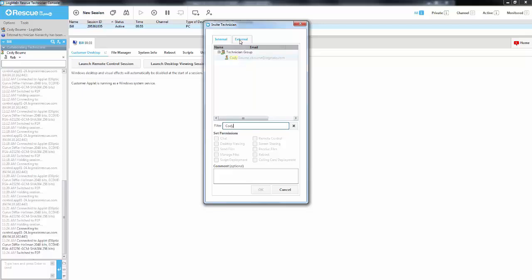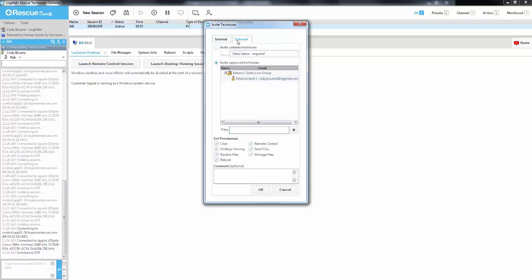External invite allows you to invite someone who does not have a configured seat in your LogMeIn Rescue account. This occurs very much the same way as a customer connection with a PIN code portal. There are two types of external invites. You can invite an unlisted technician by entering just their name.